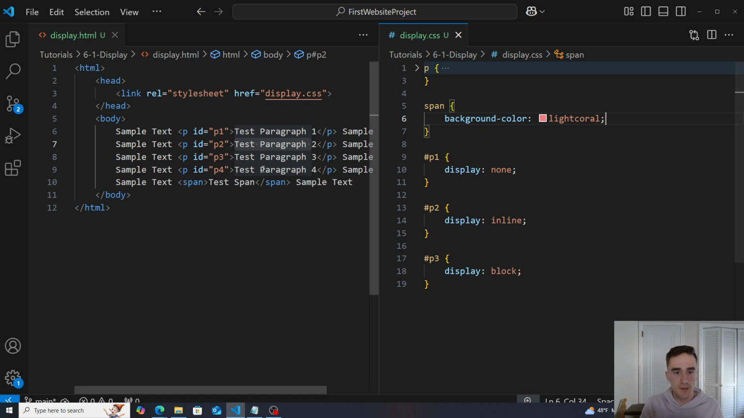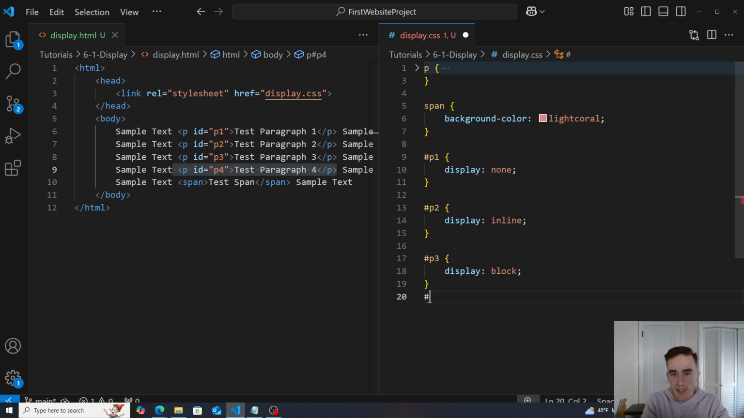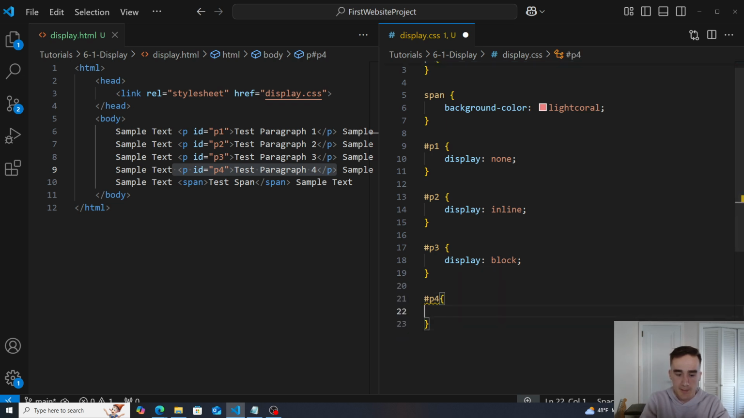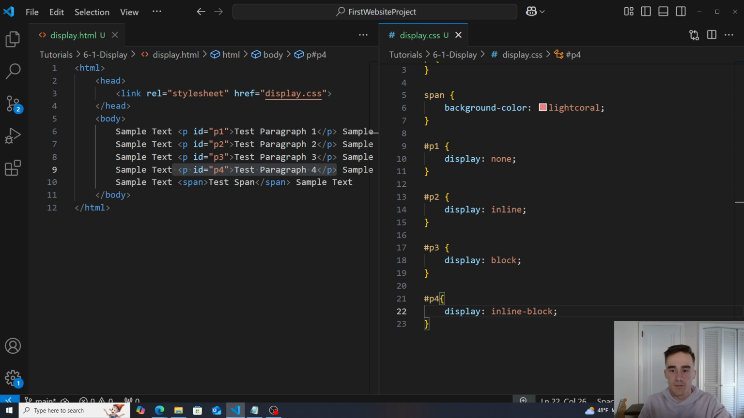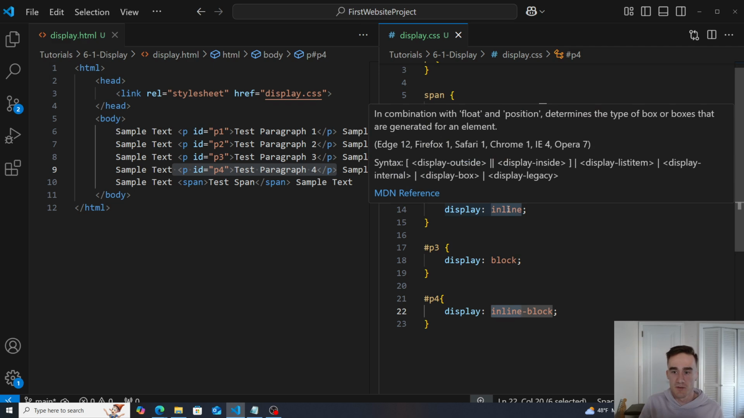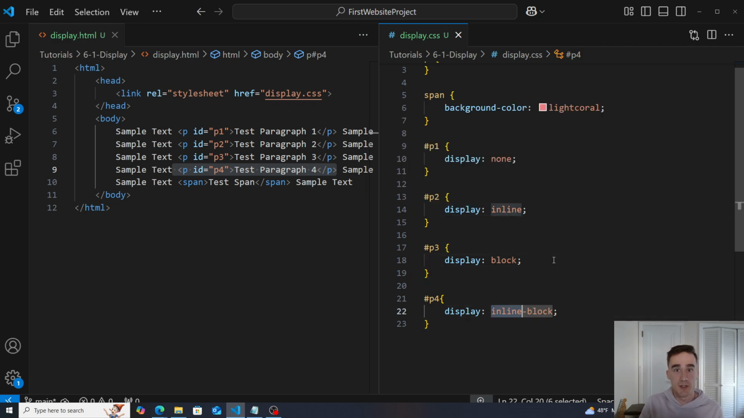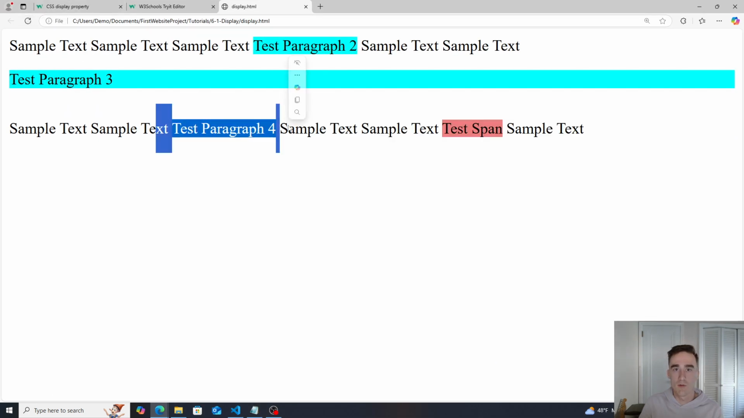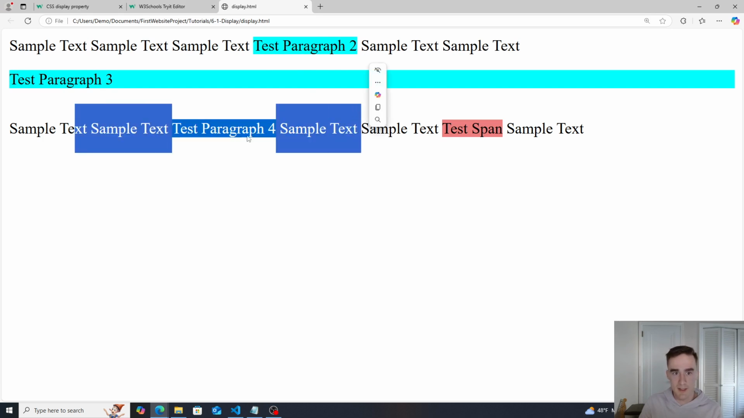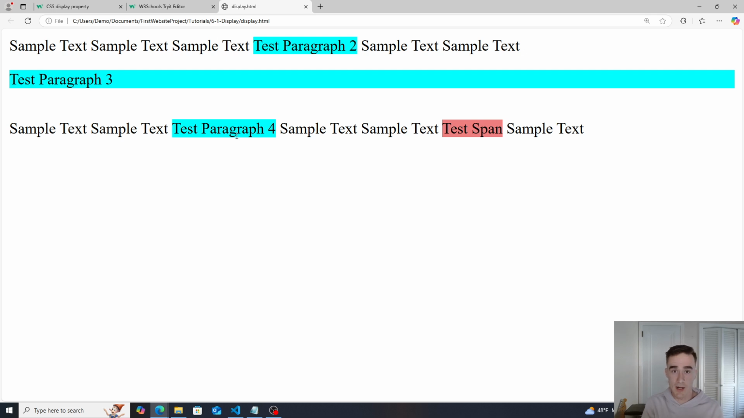Now we have one more. Let's do this one here, the test paragraph of 4. Hashtag P4. And the last one we'll look at is display inline block. It has both the kind of values we've looked at so far, inline and block. What it's going to do is it will make the text inline. So here, paragraph 4 is now inside all the other text. But it has an additional property that the other inline display does not.